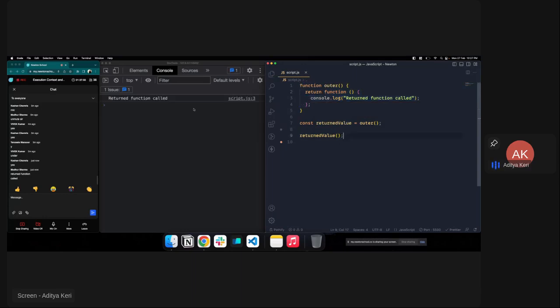Now, if I save the file, I get this console log right here. And just remember these three things, which ultimately make a function a first-class citizen, right? What are the three things that make a first-class citizen? The first thing is we can assign a function as a value to a variable. This is possible. Second thing is we can pass a function as an argument to a function again. The third thing is we can return a function from a function.